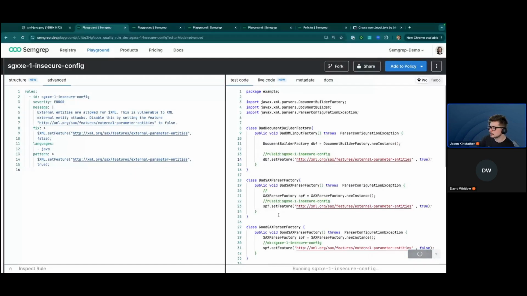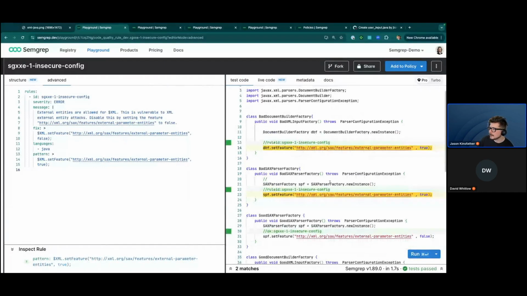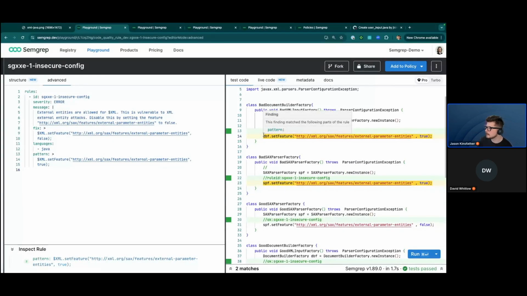I can always run the rule that I've created by clicking the run here. And Semgrep will highlight where it's matched the pattern in the code. So here, we're setting that to true, which is unsafe. Here, the developer's setting it to false, which is safe. So we're not going to match on it.